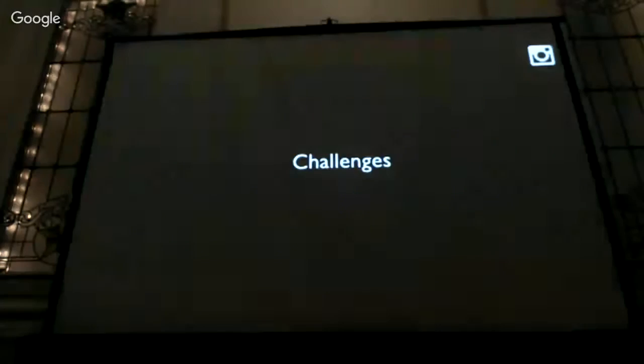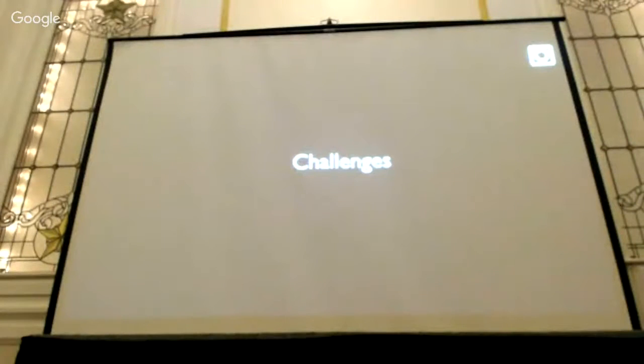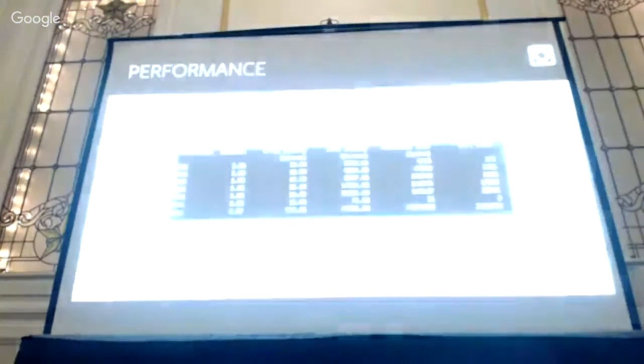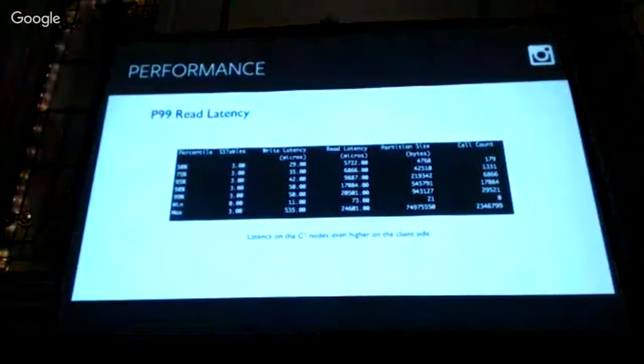And right now we are still having a lot of challenges. Some of them might be related to ongoing work by the community, and some of them may not. So I'm looking forward to hearing your feedback so we can come up with the solutions together. The first one is we want to continue to reduce the P99 read latency. This is the histogram of one data node.